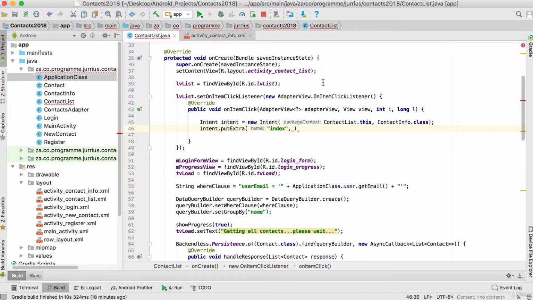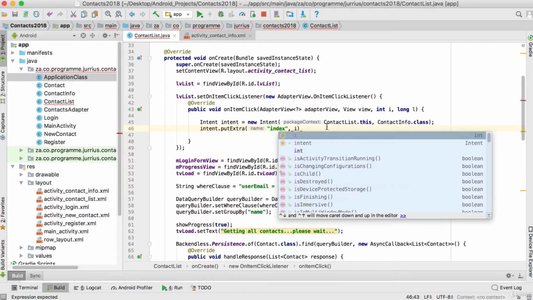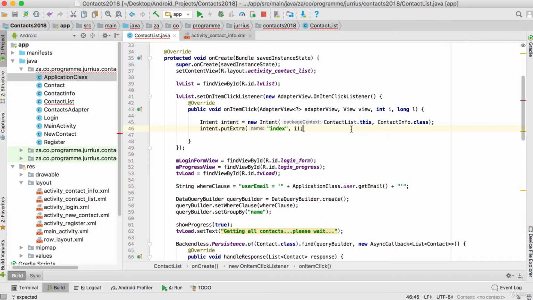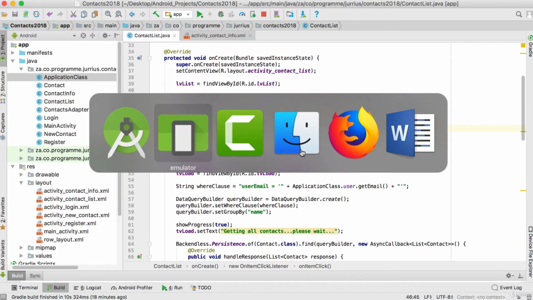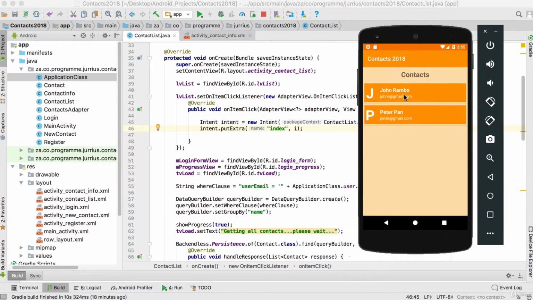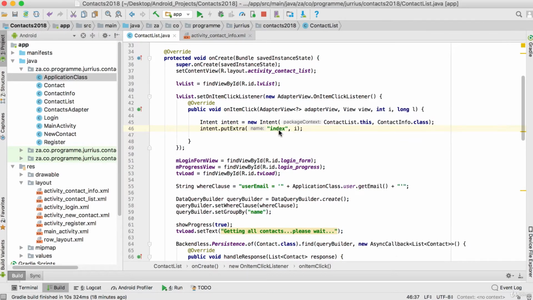So that variable contacts is what we want to get the index from. So we need to have the indexes then in the next activity. So I'm going to say intent.putExtra the index. I'm going to name it index, and then the value that I want to pass through is that integer value called i, which is the index value. So if I can just quickly explain, if I click on this item, John Rambo, then that i value will be a 0. So it's position 0 in my list, but it's also position 0 in my application class's contacts variable, which is the list of all the contacts.